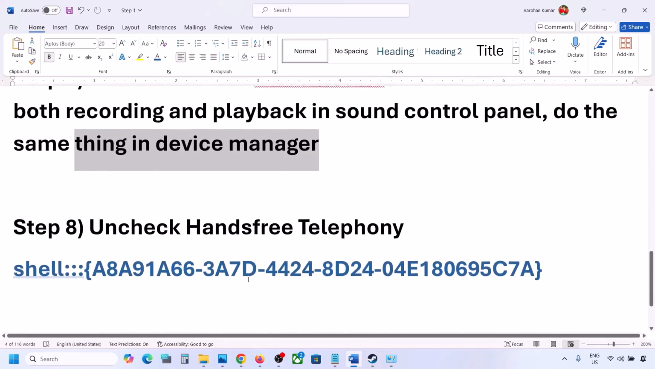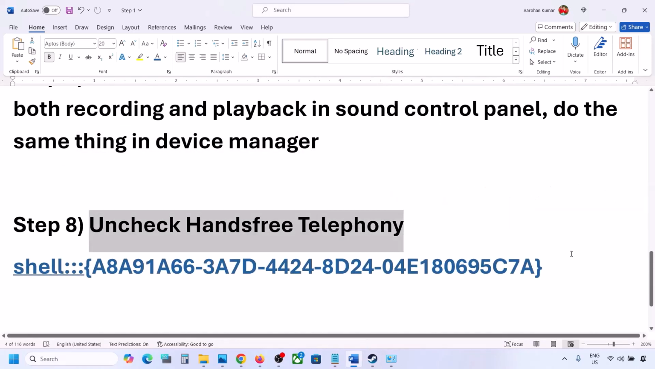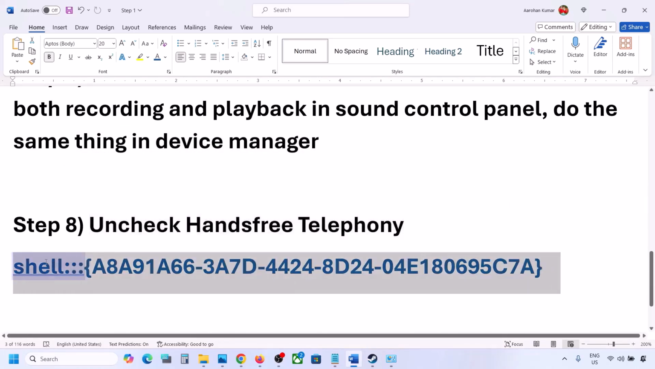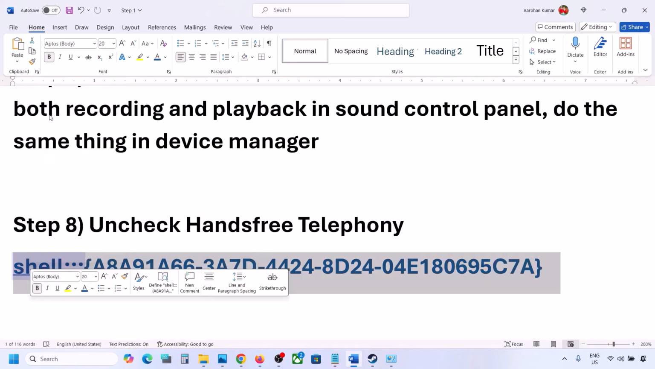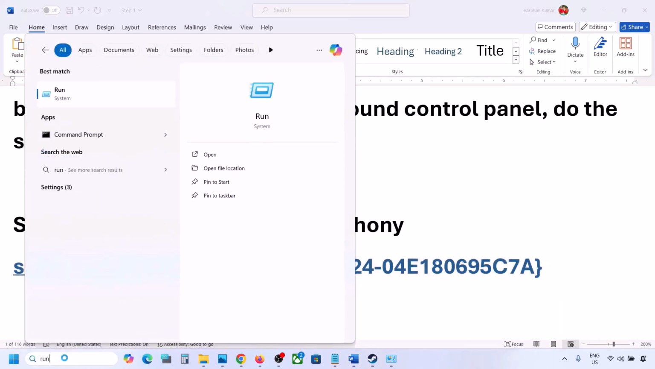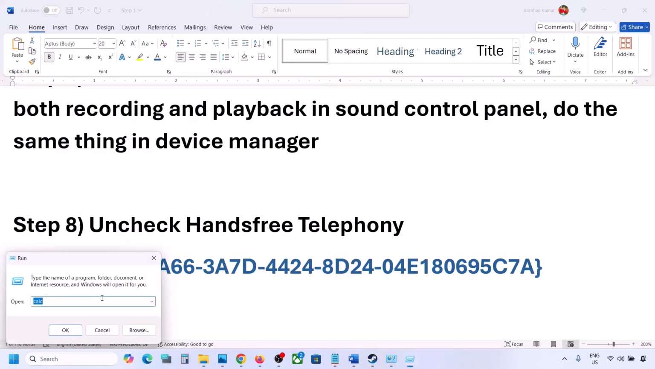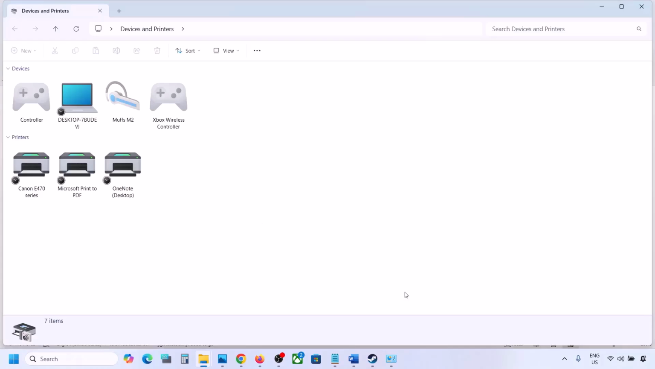The next step is to uncheck hands-free telephony. For this, copy this command. This command is provided in the video description. Copy it, type in run in the Windows search box, click on the run box, paste the command over here, and then click on OK. Over here you will find your speaker. This is just an example.